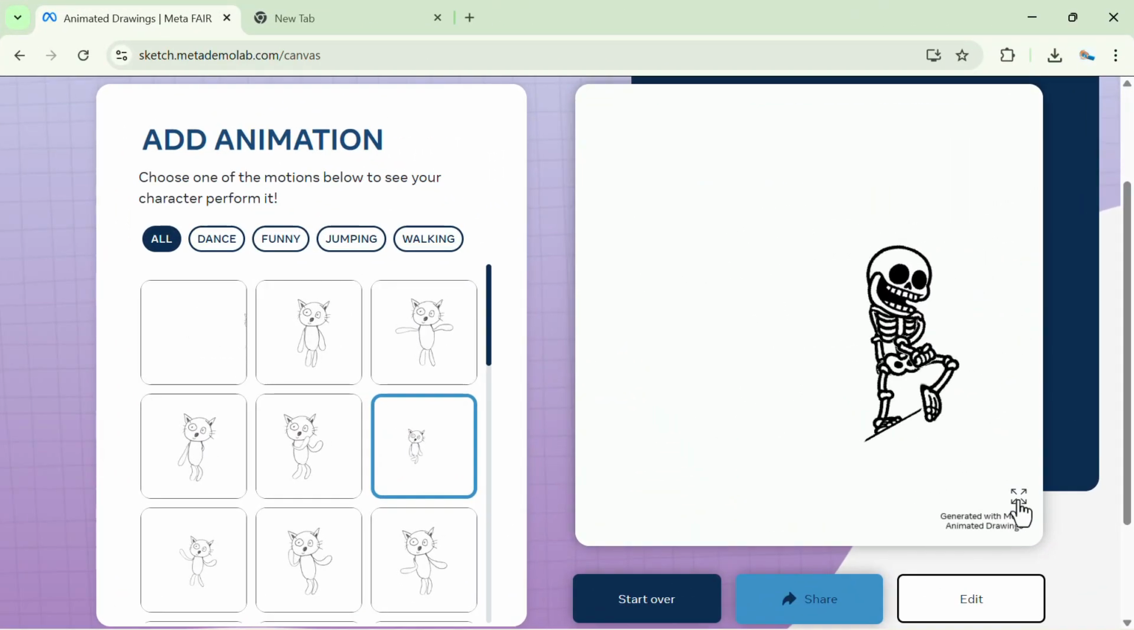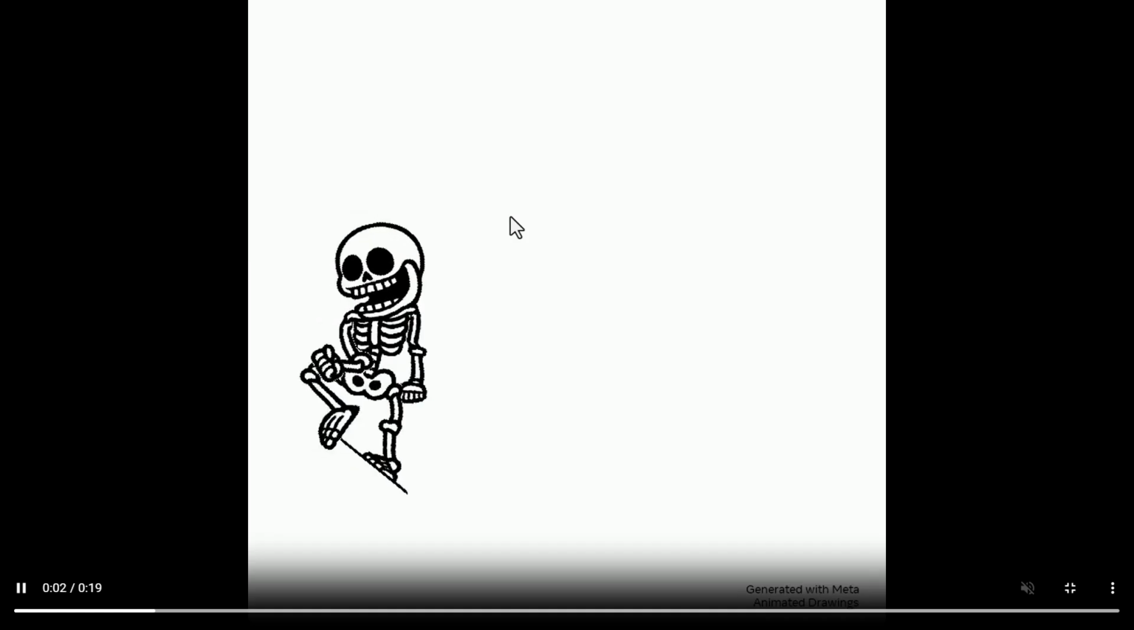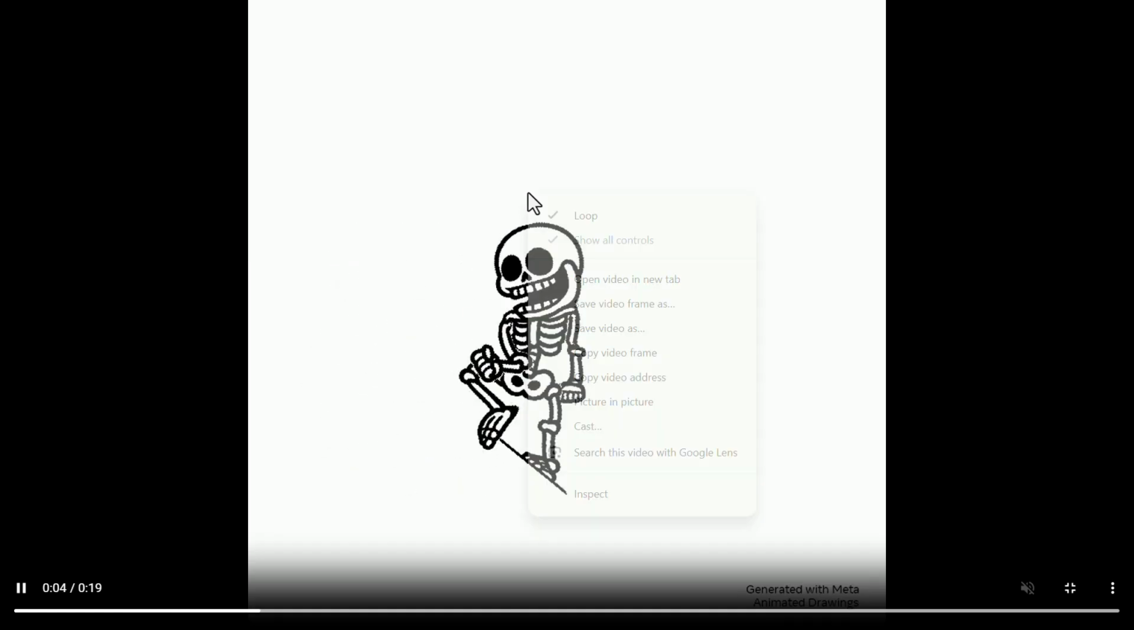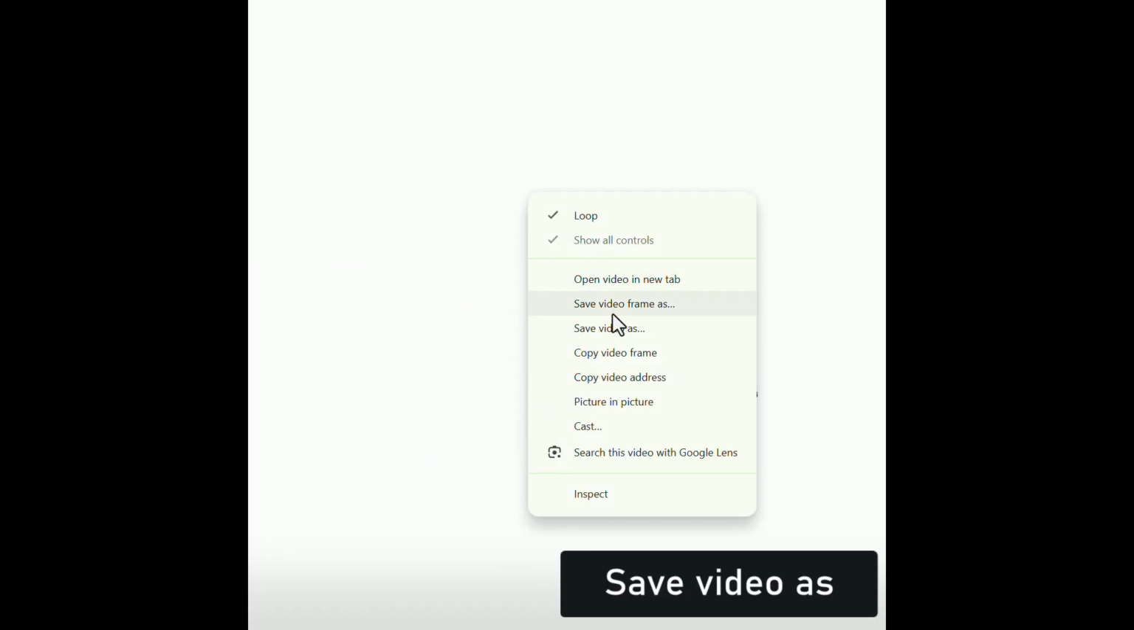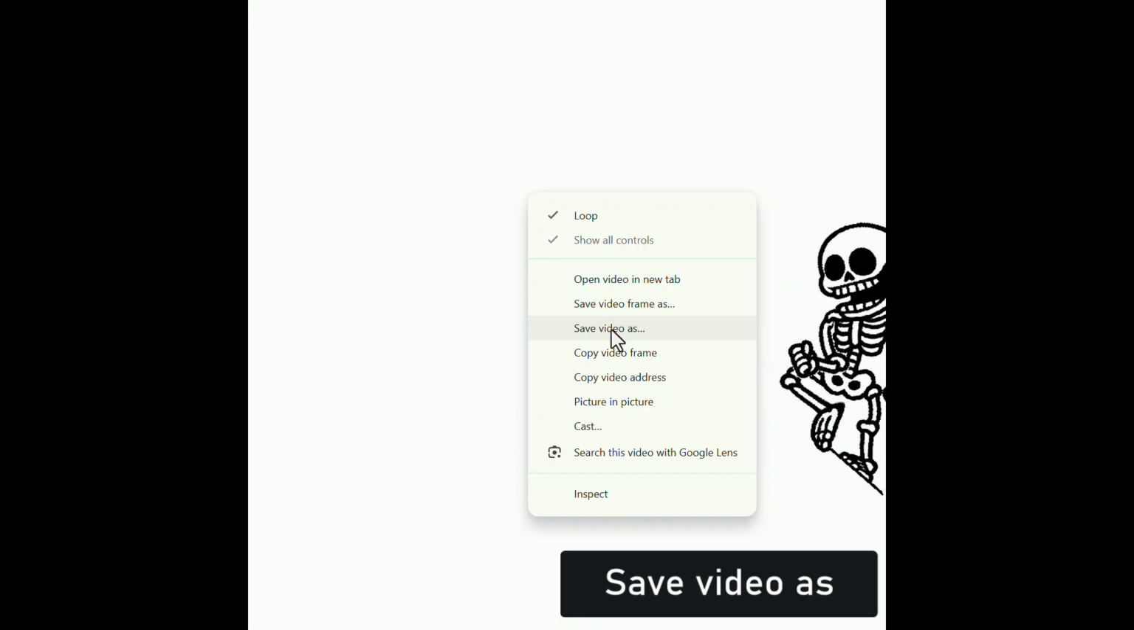Click on Full Screen, then right click and select Save Video As.